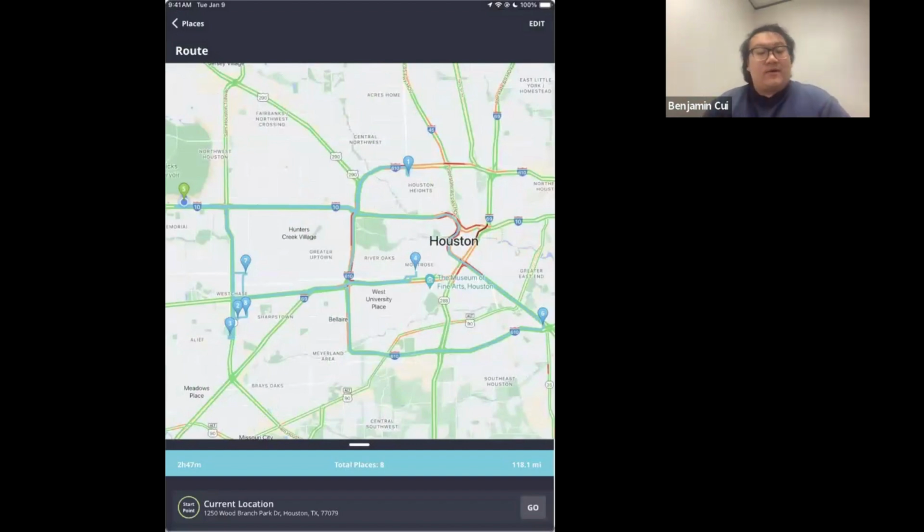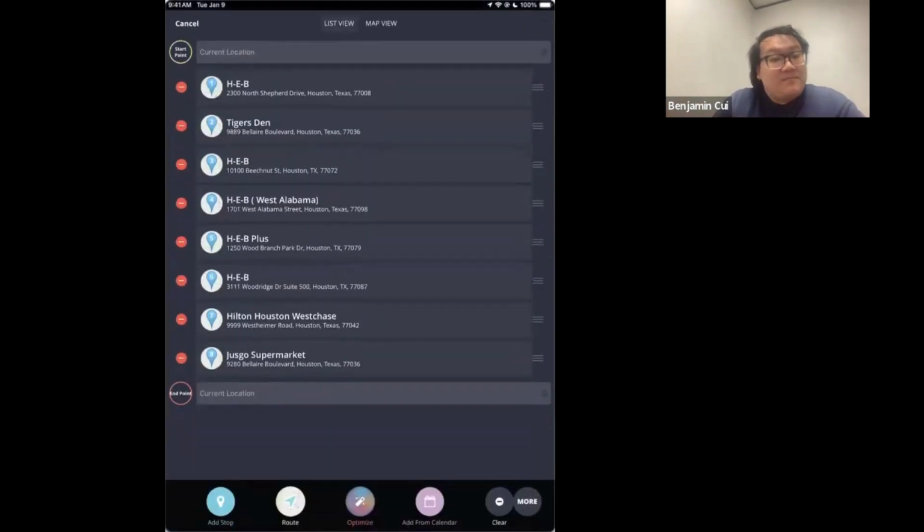And if we see in the blue bar at the bottom, it's about 2 hours, 47 minutes, and about 120 miles of driving. If there are changes you want to make to your route, you can click edit at the top right. It will take you back into this page here. And there is a button I missed. It's called our optimize button. It has a little magic wand.